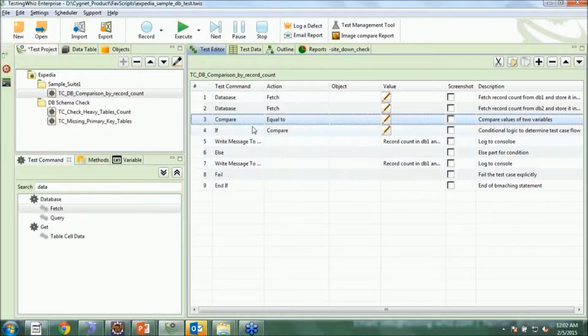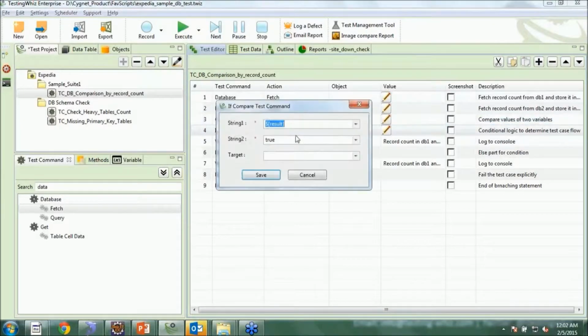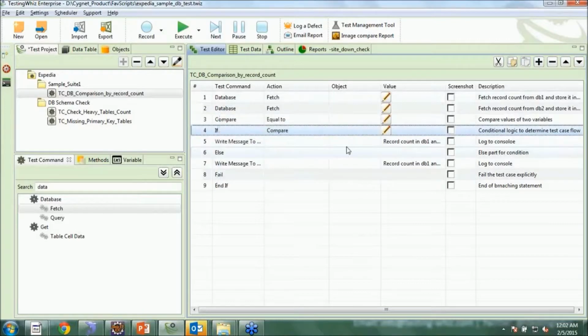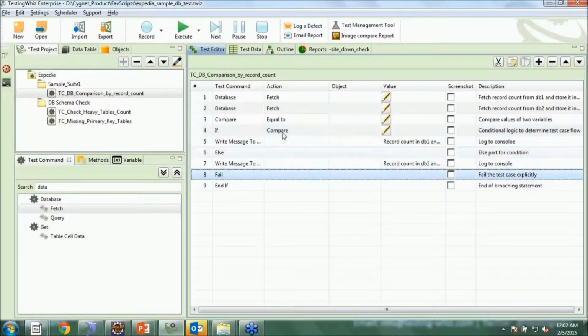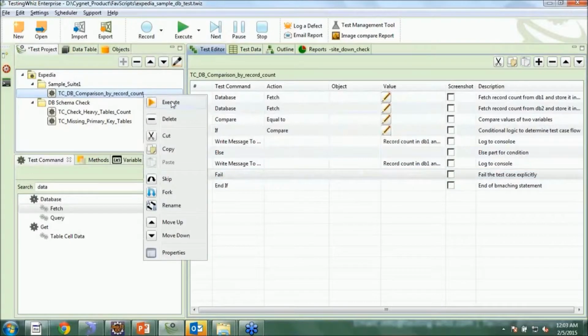So there are two different databases, and there is a user table. I'm going to compare the user counts for both of them. If they are equal, then I'm going to say they are in sync. Else I'll say they are not in sync, and I'll explicitly fail my test case. So let's try and execute this.